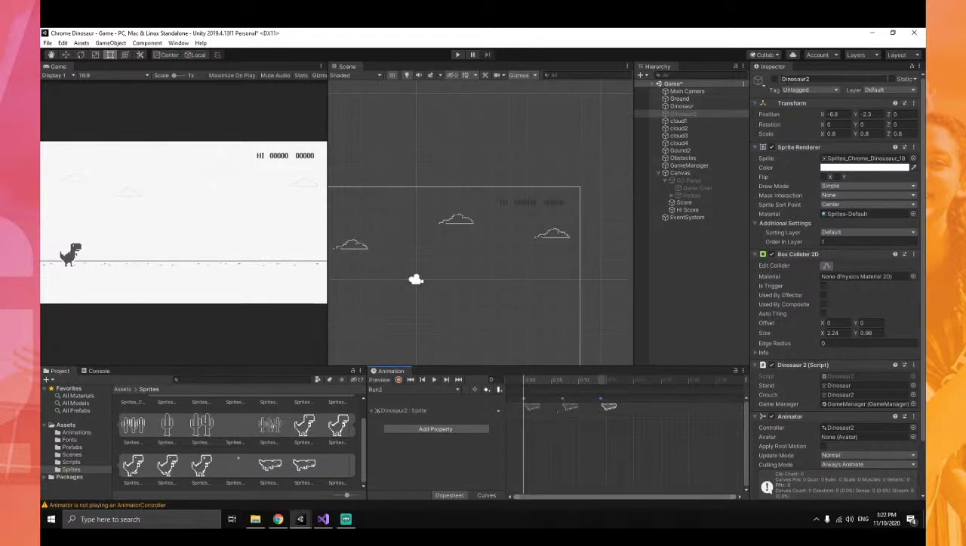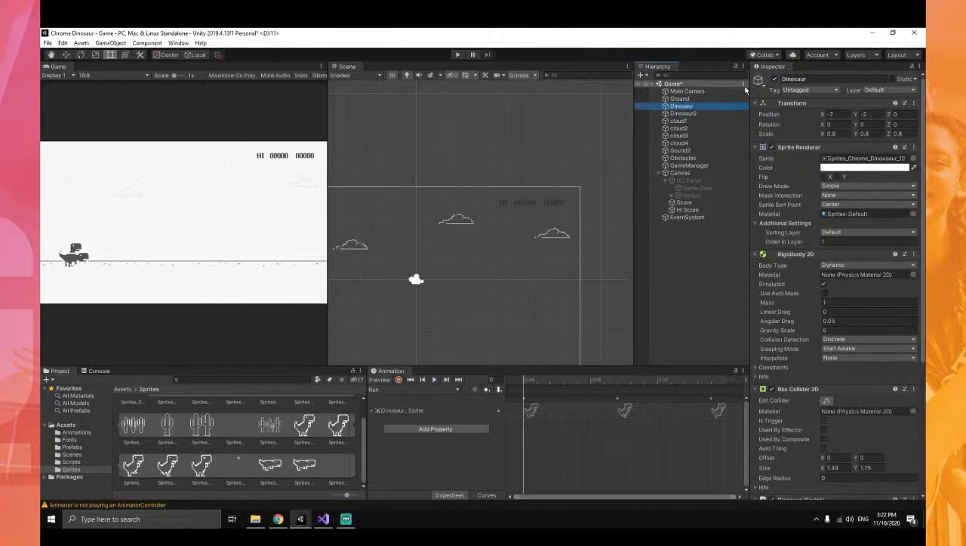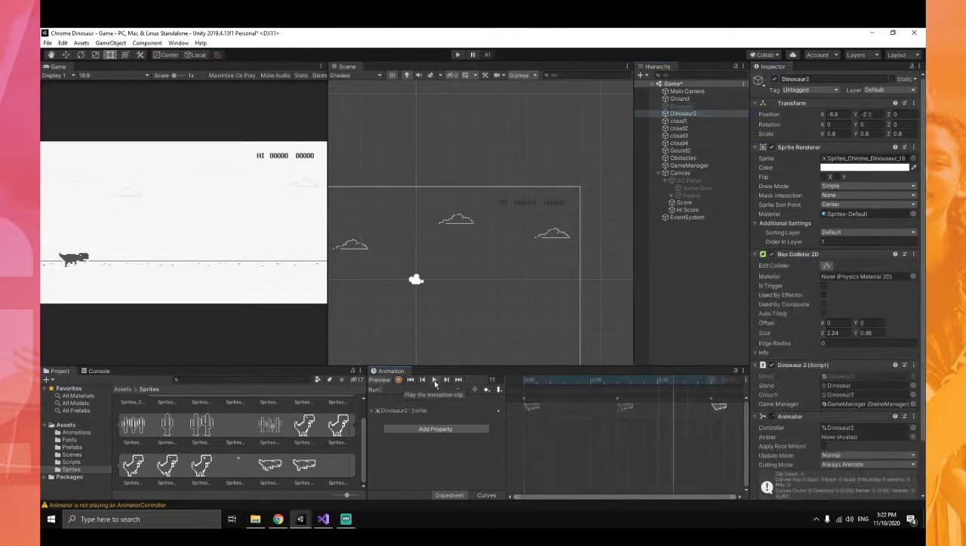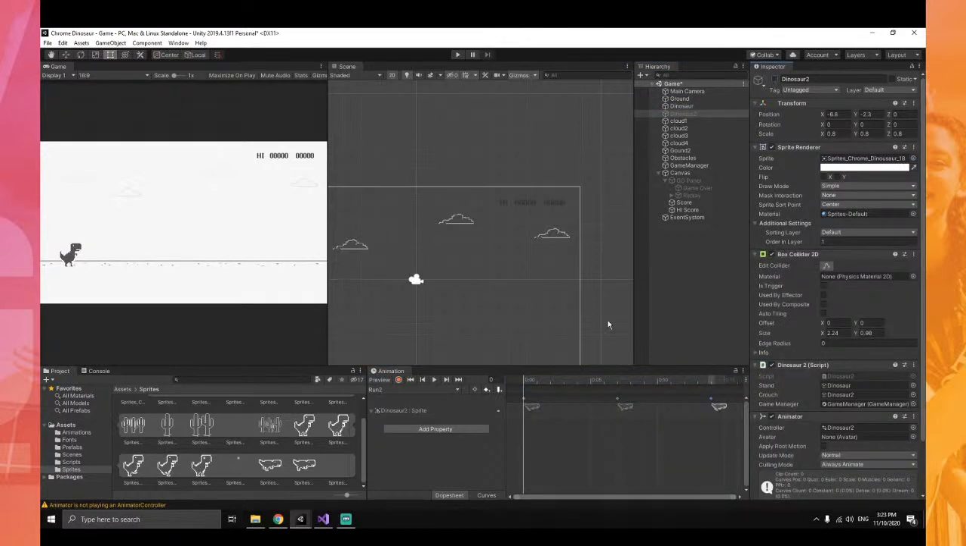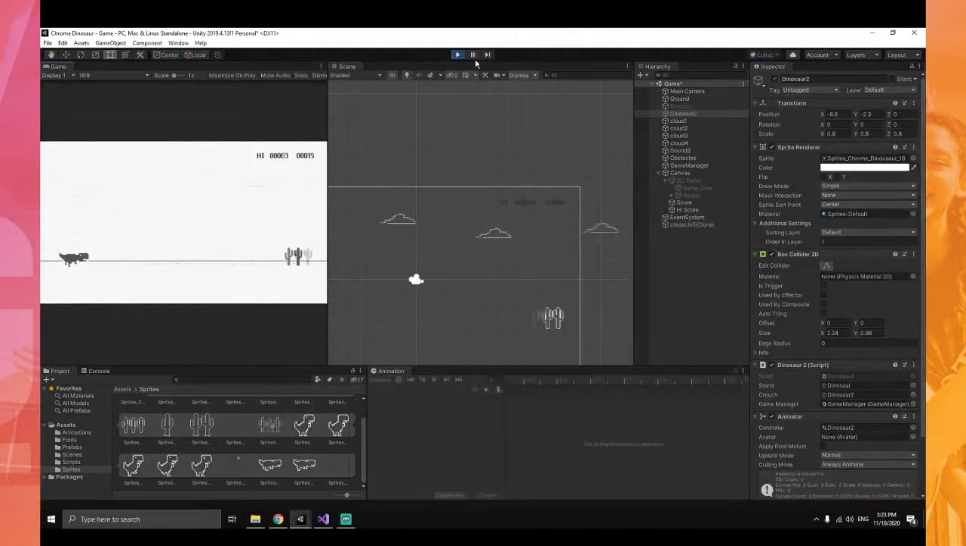Let's make dinosaur 2 visible and make the dinosaur invisible so that we can have a preview. Let's select dinosaur 2 and click play. It looks fine. So let's pause, make dinosaur visible again and dinosaur 2 invisible. Let's click play and take a look. It's working fine. So the dinosaur is now running and you have the animation of the dinosaur. Now we have to create an animation for the bird, because the bird has an animation also.